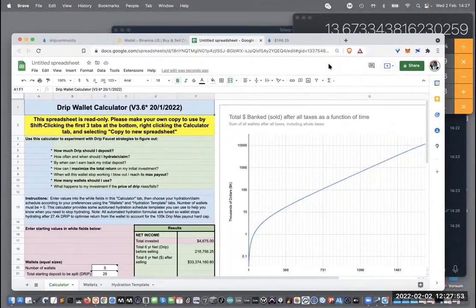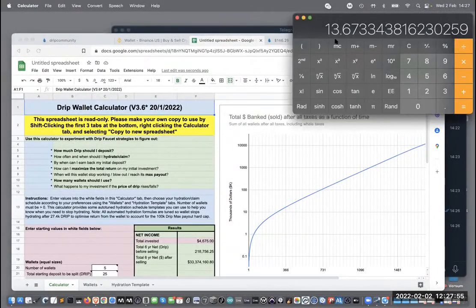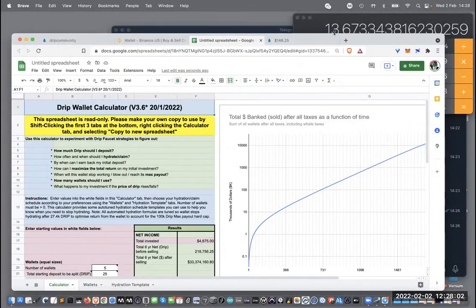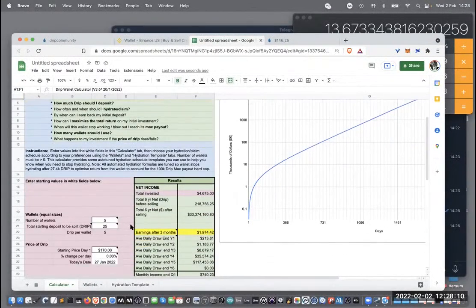Great. So I have something like, I'm just going to say 13 Drip-ish, because there's always a little bit left over that you're going to need to leave in there for gas, right? So I'm just going to say, or maybe 12. 12 is a good number. 12 Drip. A little easier to break up into wallets.